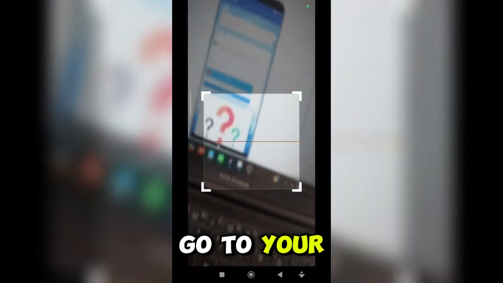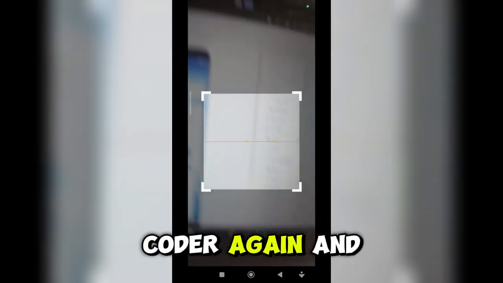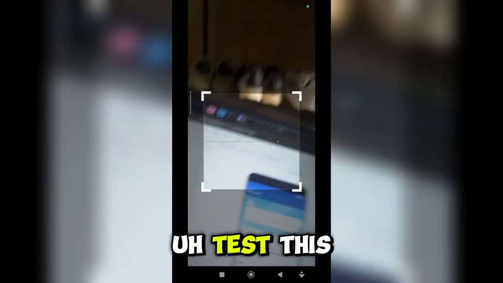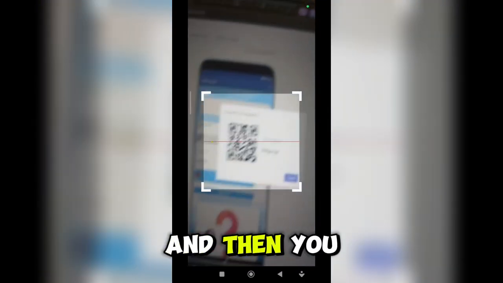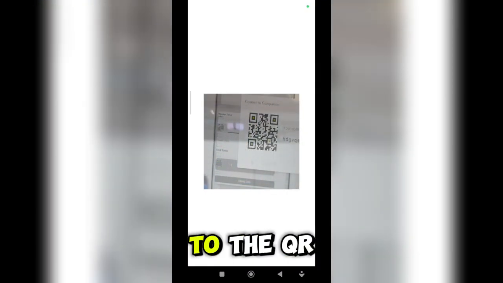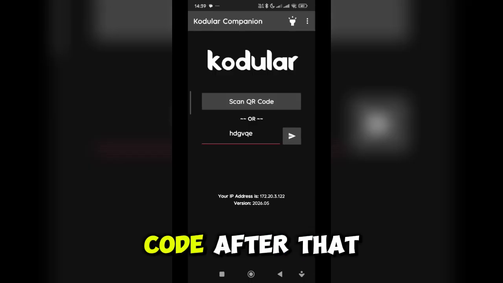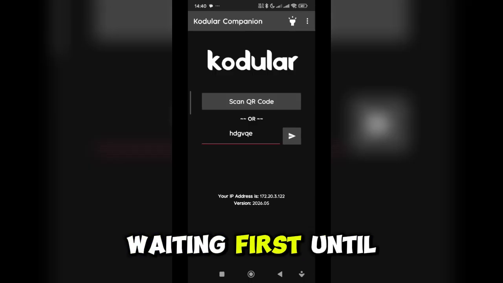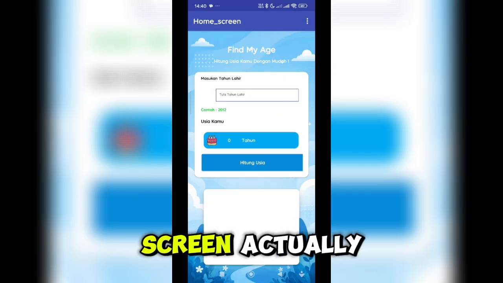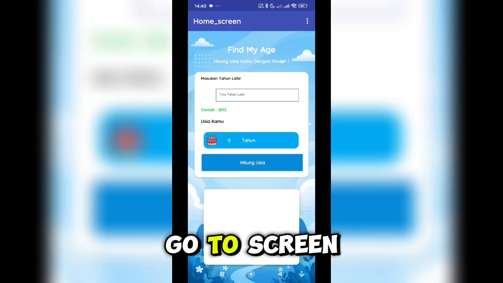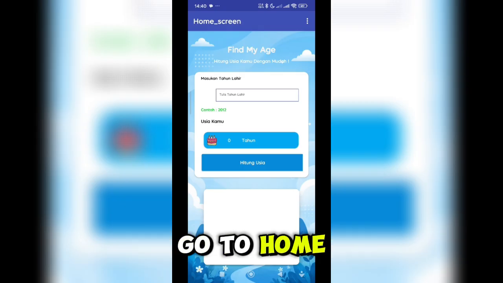So you can go to your Codeler again, and then search test, and then you connect the companion, and then you put your phone to the QR code. After that, wait first until it connects. So now I already go to the screen, my home screen. Actually, before I can go to screen one first, but just directly go to home screen.